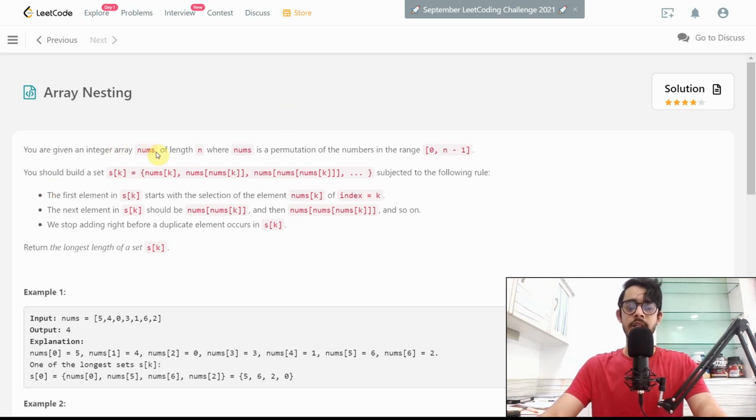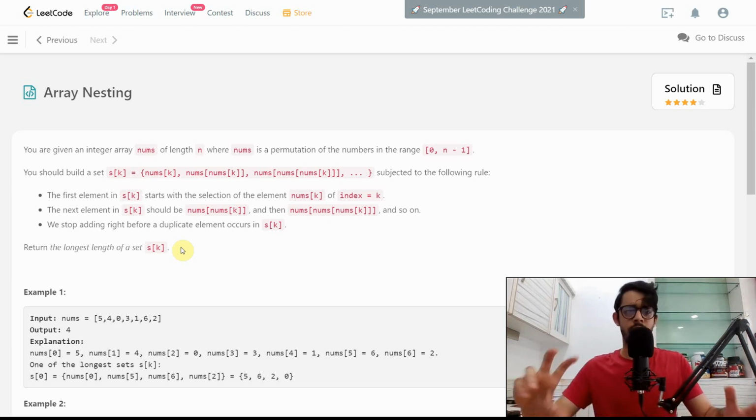You're given an integer array nums of length n. Now this nums has a special property saying that all of its numbers are in the range 0 to n minus 1. Basically, it's a permutation of numbers in the range 0 to n minus 1. The goal of this problem is to return the longest length of a set S[k]. So you have to find the longest of these sets.